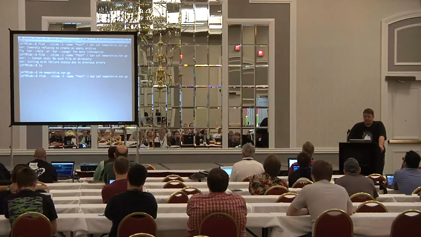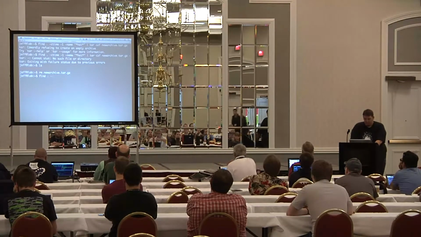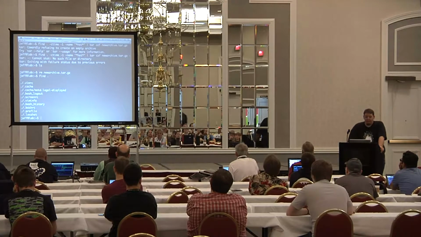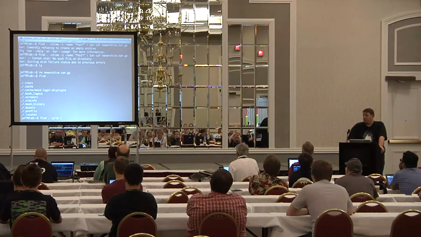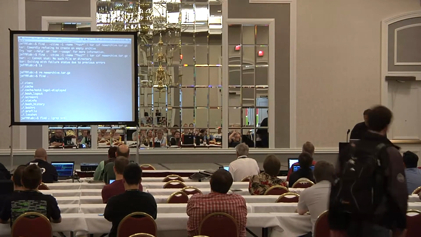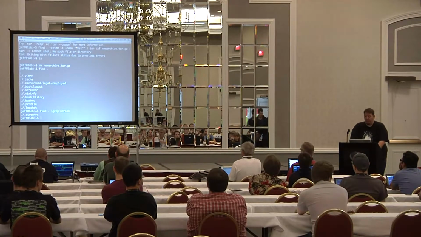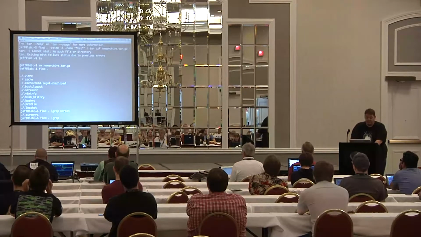Let's say I want to find everything that's modified in the last day with the name of that. Let's just try this, listing everything in my home directory. I can pipe it through grep. Again, grep is a well-behaved filter. Look for just files with a certain name.